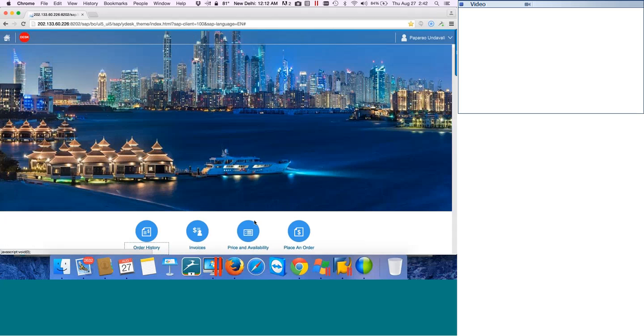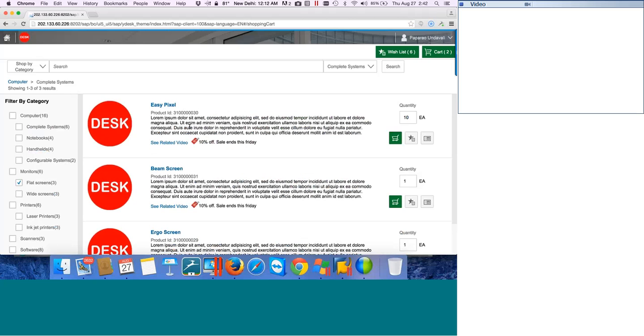You can check the price and availability of the product. Let's say before I buy the product, I would like to see how much this product costs, when it is available, and in what storage location it is available. So this is the product I would like to check. I'm going to click on this button called check price and availability.